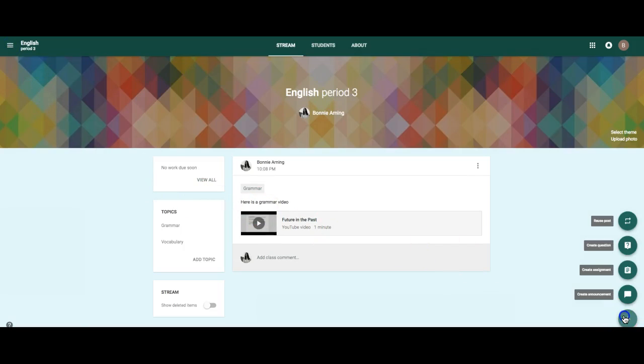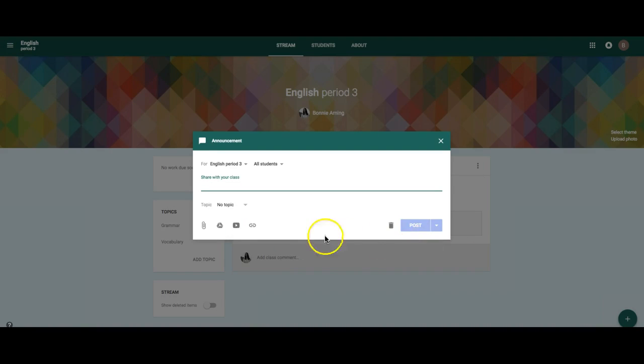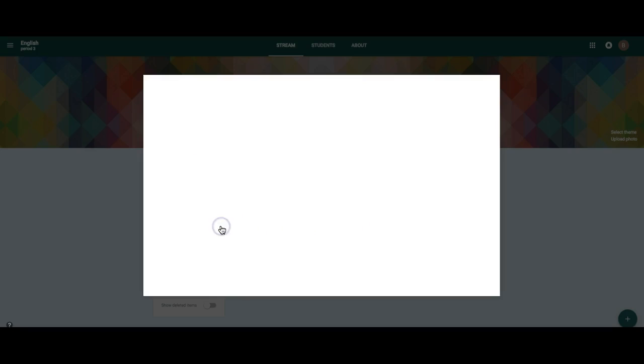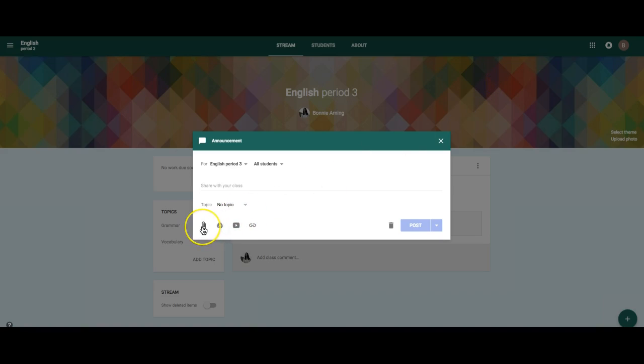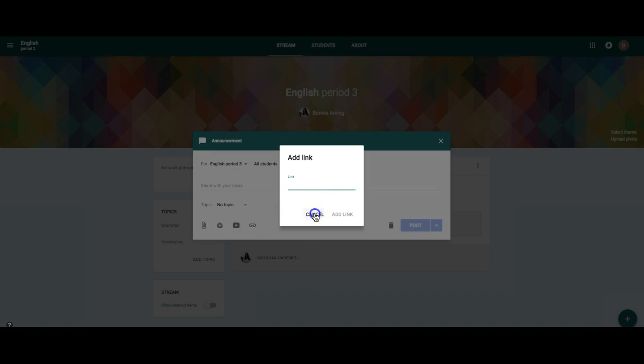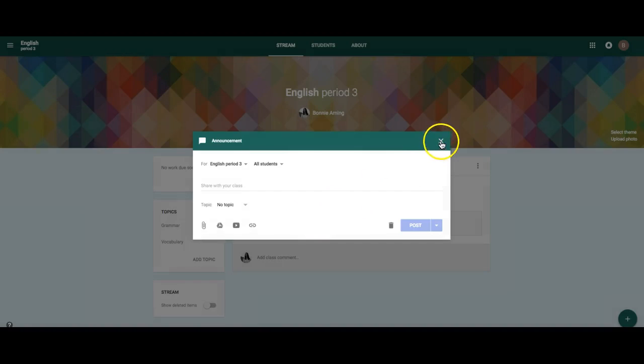You can also create an announcement that connects to your Google Drive. If you have something in your Drive that you want to upload, you can do that there. You can do an attachment from your computer, or you can do a link where students can go to find what you want them to see.